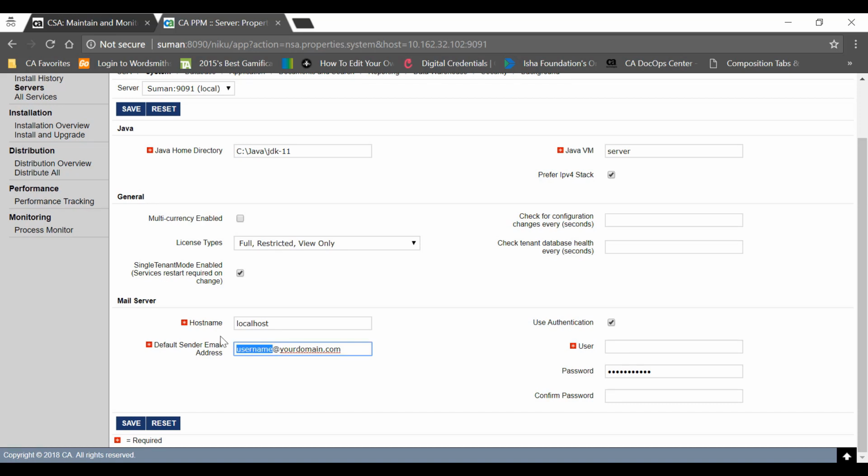You also need to configure the email server settings so that the PPM server can send you notifications. While we have used localhost for this demonstration, please contact the IT administrator in your organization to get the necessary details. Let's save our changes and click the Database tab.